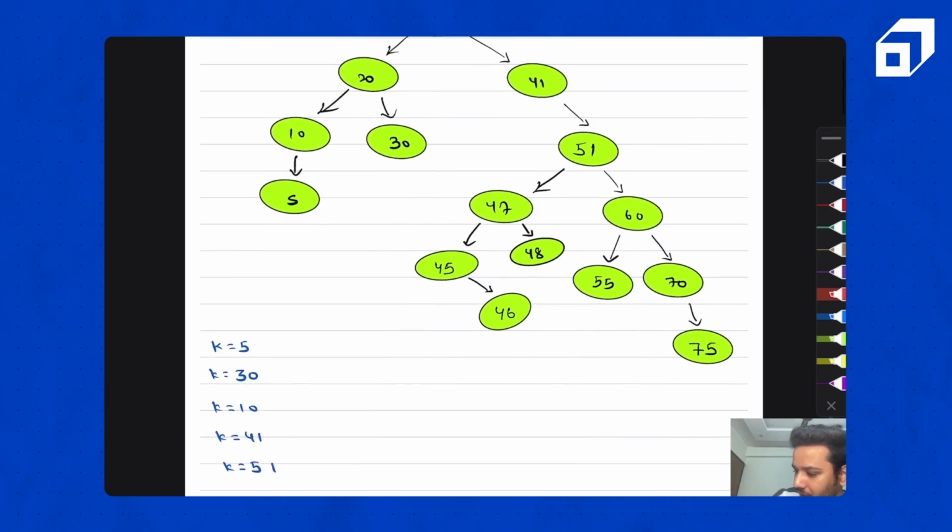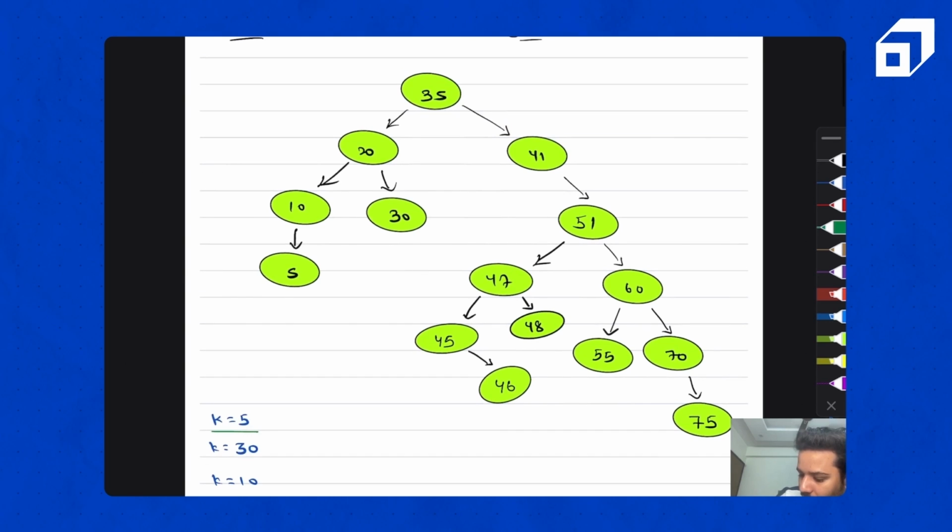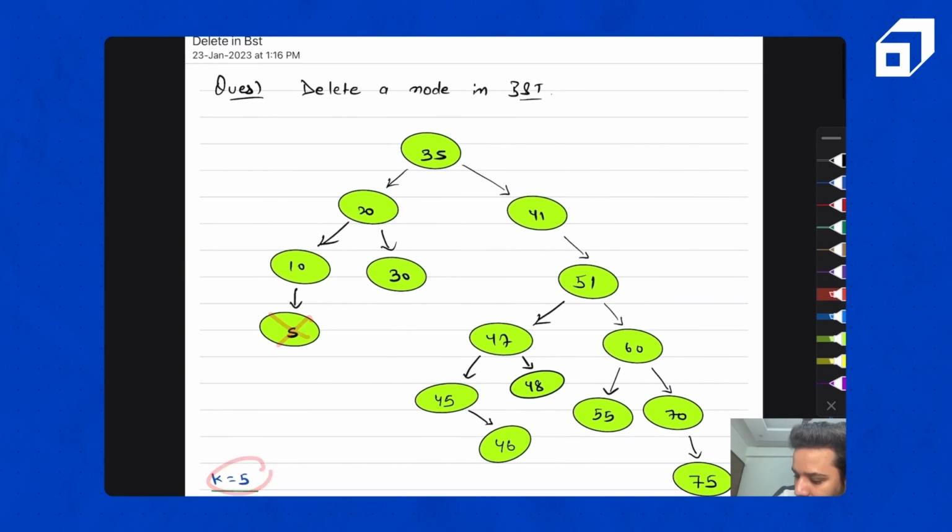So let's first discuss trying to delete k equal to 5. If I want to delete k equal to 5, it means this node. So what I have to do? I have to do its parent dot left, since 5 is the left child, equal to null, right?